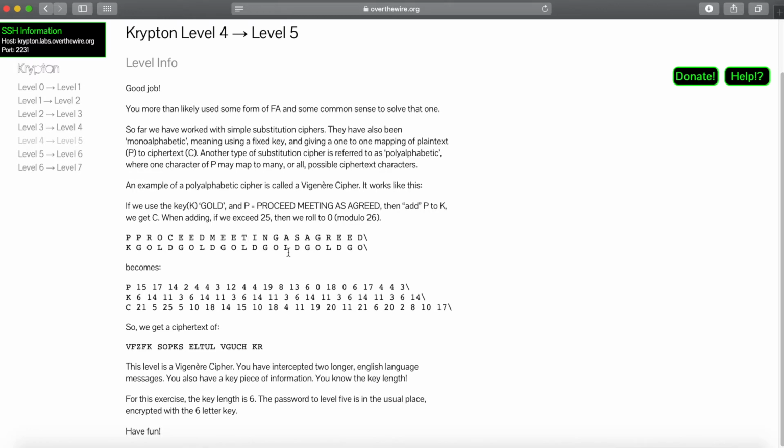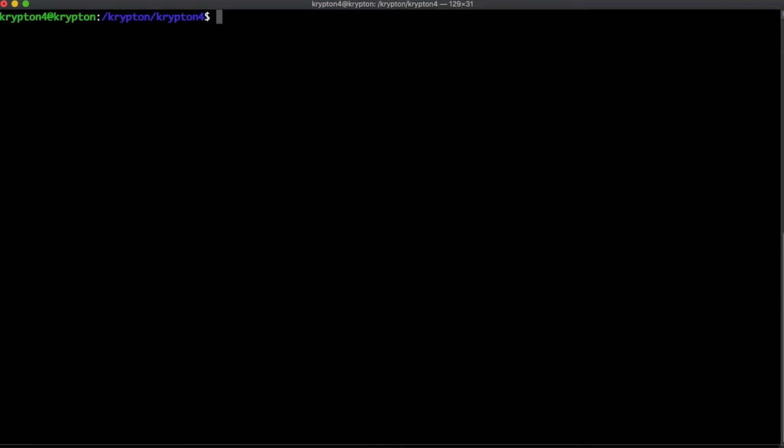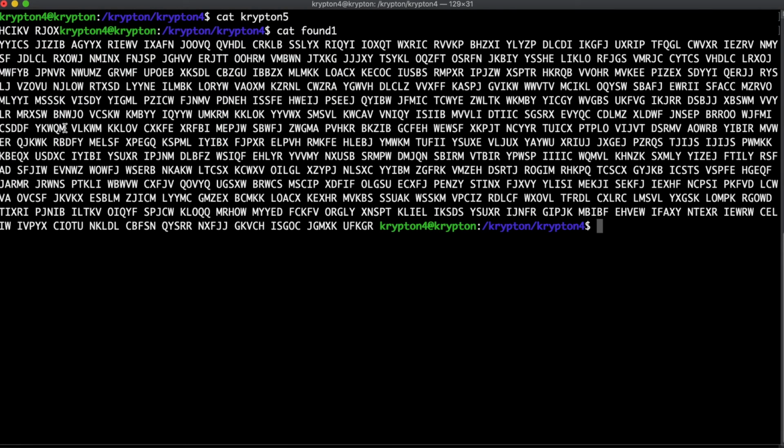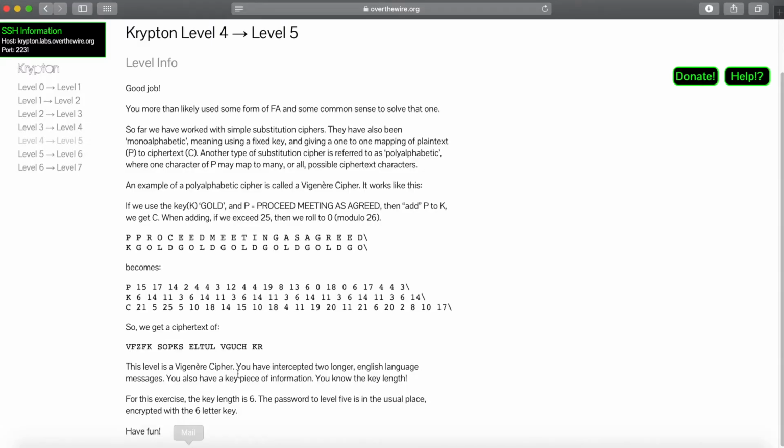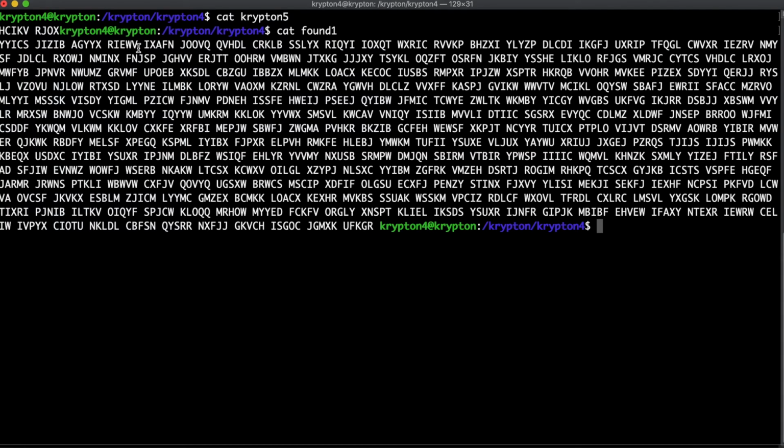So if we can take this big found message, cat found1, and take every, let's see what the key length is, 6. So we know the key length in this exercise is 6. If we can take every 6th letter of this message, then it should be monoalphabetic. And we could shift that by whatever our starting number is.